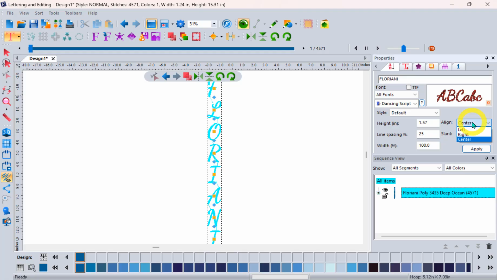You can change the alignment, center, left or right within your area. So are the letters all pushed to the left side or aligned down their centers? You can give it a slant. So if you want to put a bit of an italics to it, maybe try 5 or 10 just to slant it a little bit.